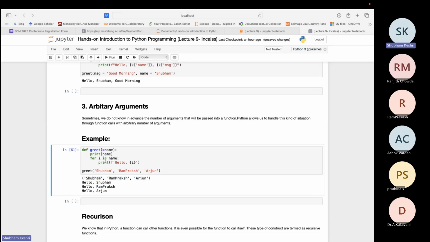All right. So a tuple is being passed to this variable called asterisk name, and this is what asterisk name is. You see, name is actually this. Now what the for loop is doing is taking individual elements of that name. So first it is saying hello Shubham, hello Ram Prakash, hello Arjun. So this is how this will work.